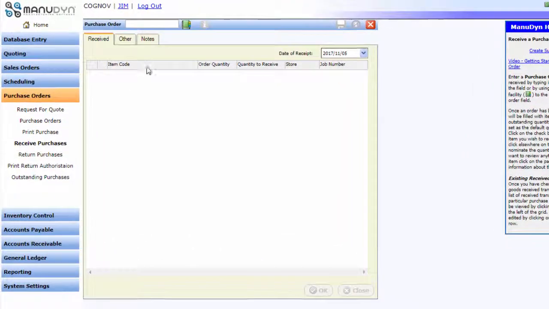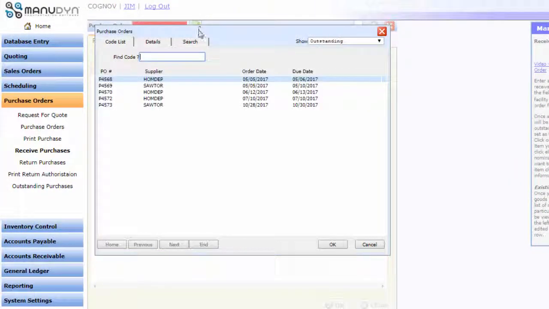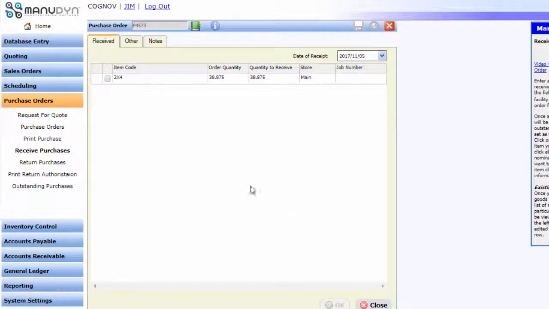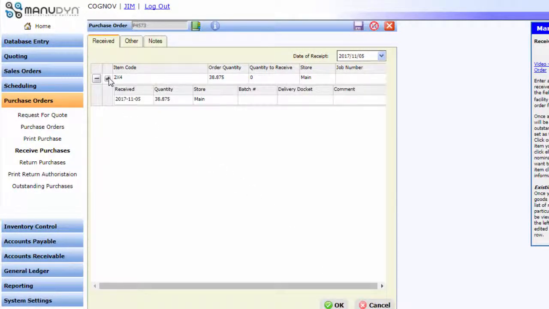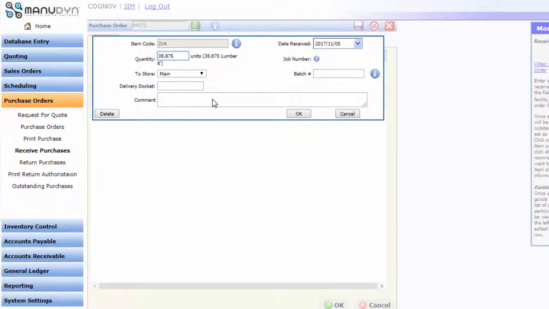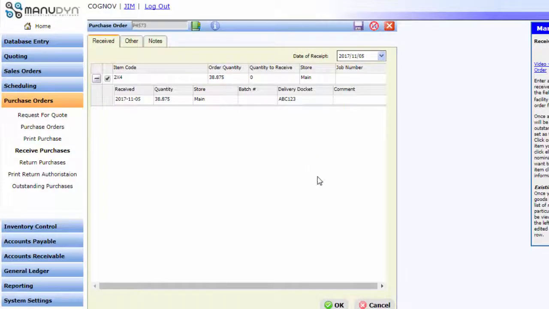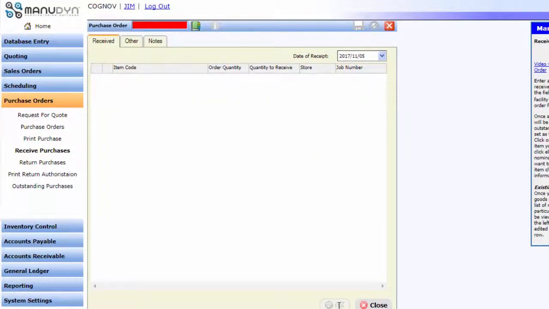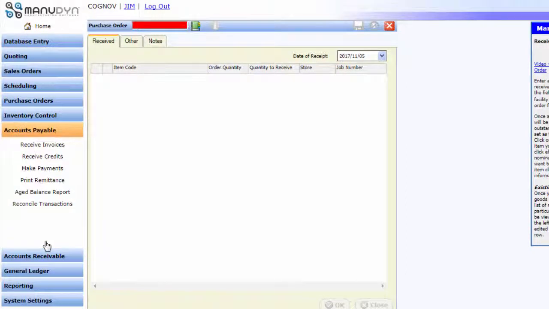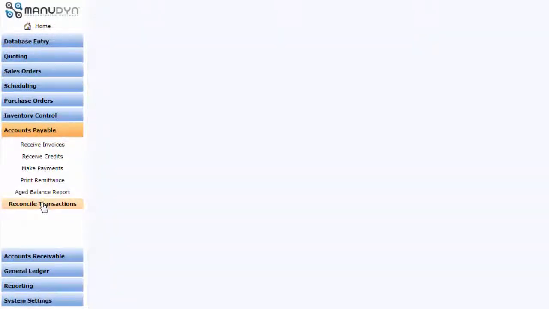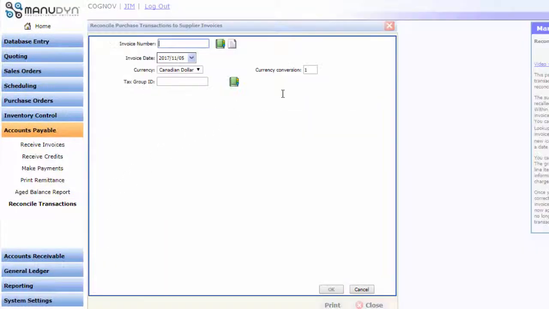When the purchased materials arrive, they are received into the inventory. What you are doing here is indicating the quantity of goods received against the purchase order. Later, the vendor bill is received and reconciled with the received materials in the system and sent to accounts payable in Manudyn or in QuickBooks if QuickBooks is linked to Manudyn.